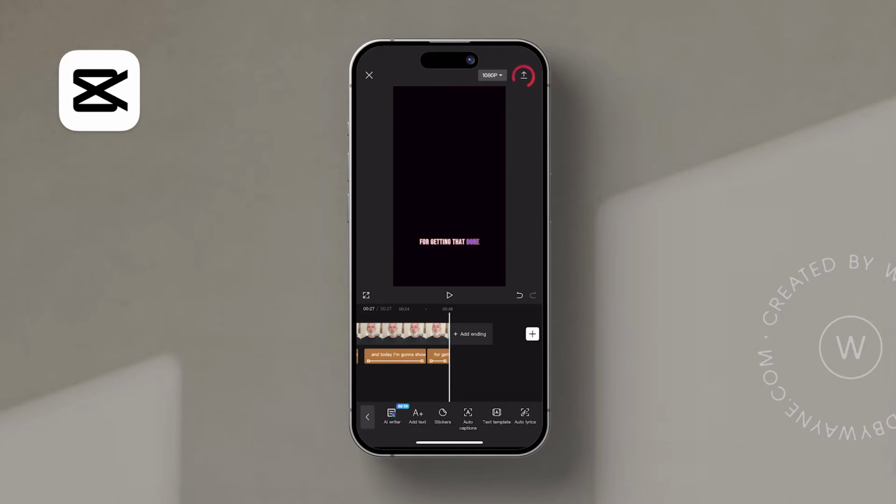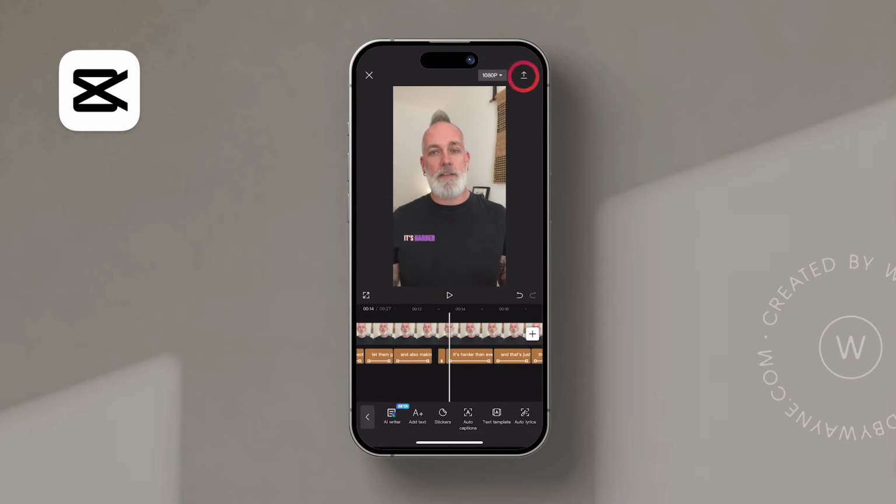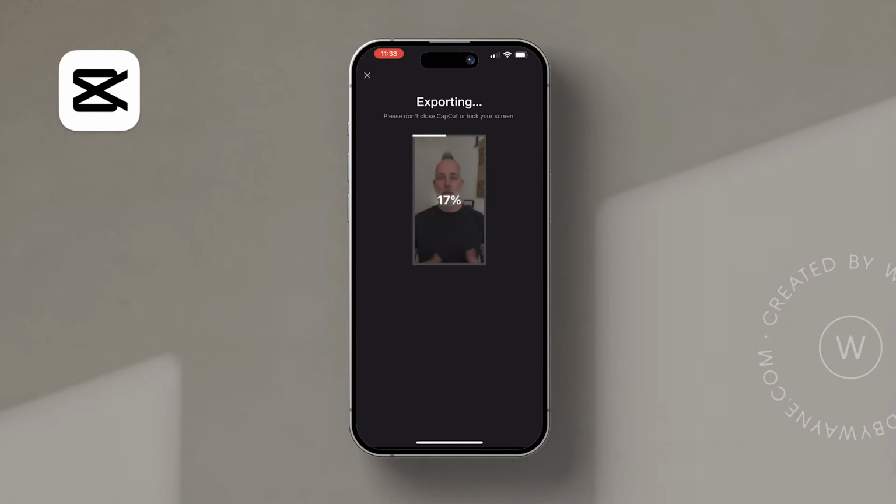When you're ready to export your video with the captions on, you can just hit the button at the top right, and it will export, downloading it to your phone immediately, and giving you the option to share it on social media channels. Doing the same thing on the desktop app is actually a very similar process.